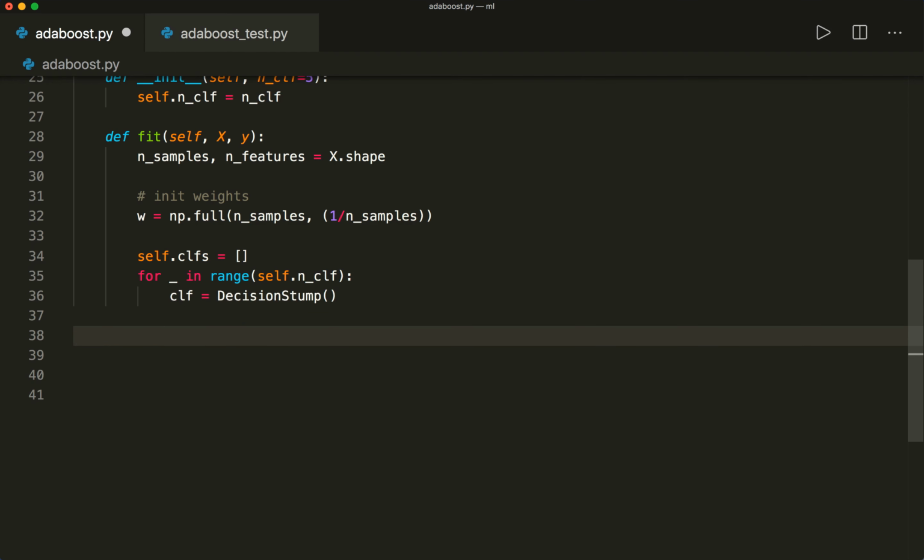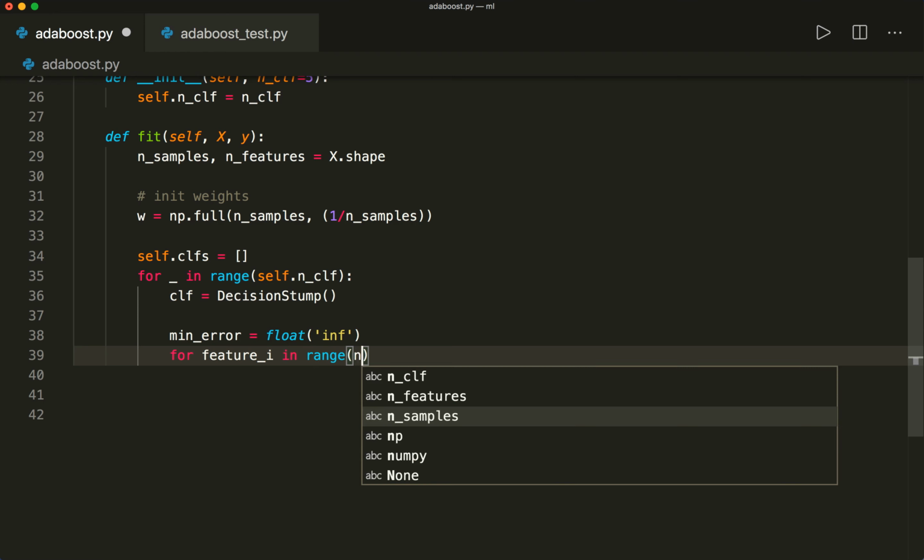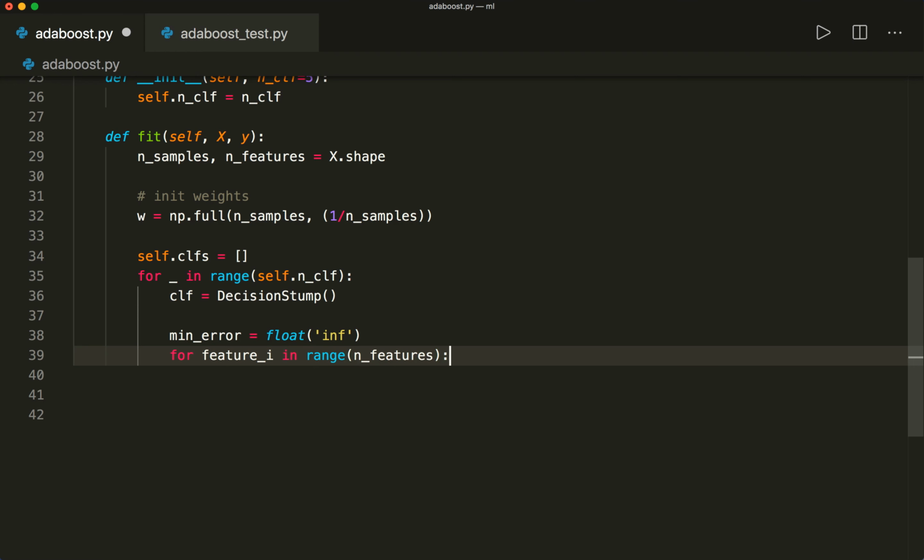And now let's define a min error in the beginning. So we want to find the best feature value, the split feature and the split threshold, where this error is minimum. In the beginning, we just say this is float inf, so this is a very high number. And now let's iterate over all the features. So let's say for feature I in the range of, and here we have the number of features that we got in the beginning.